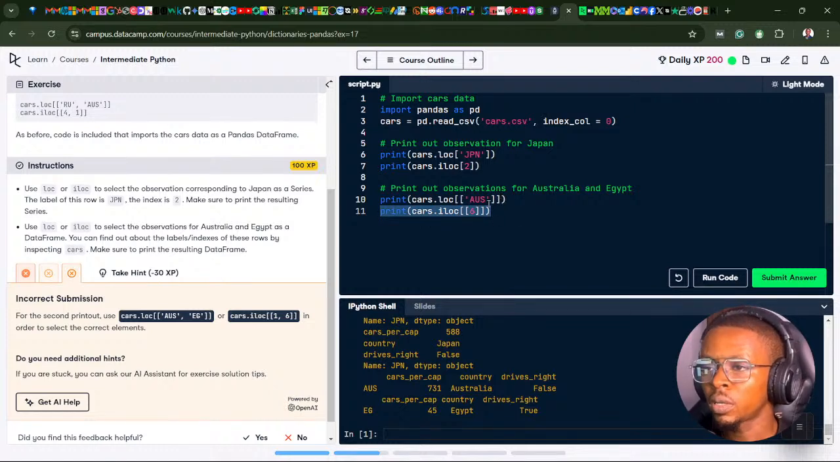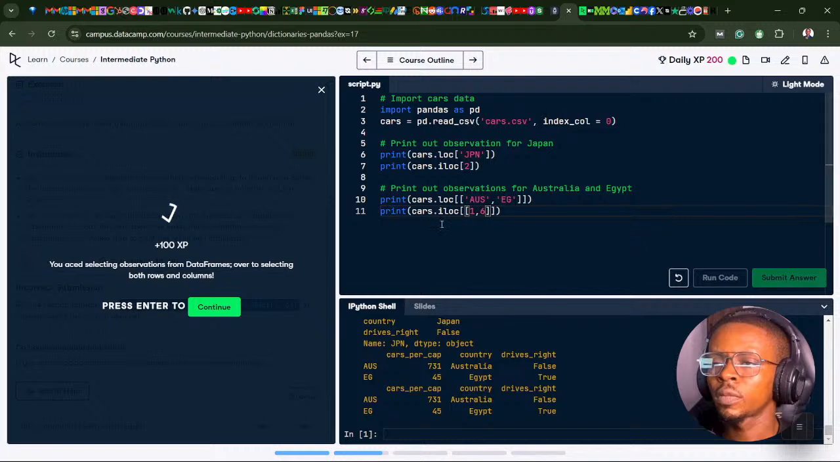So I could use loc, I could actually use loc and iloc. So it's Australia and Egypt, comma, square brackets, EG, and I could use 1 and 6. Australia is 1, Egypt is 6. 1, comma 6. So I can use both and it will still work fine. So let's see it in action also here.